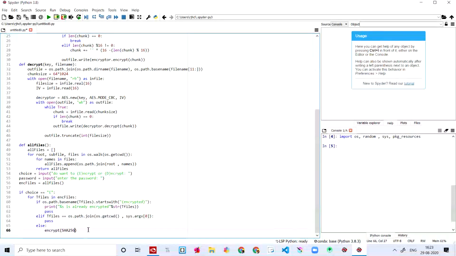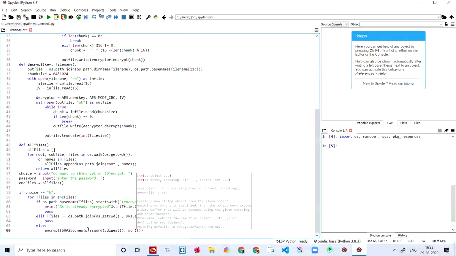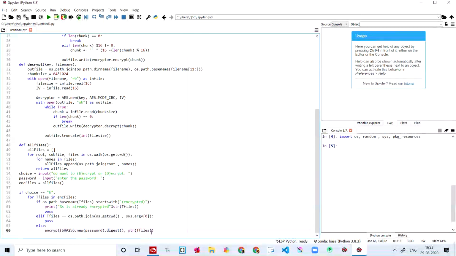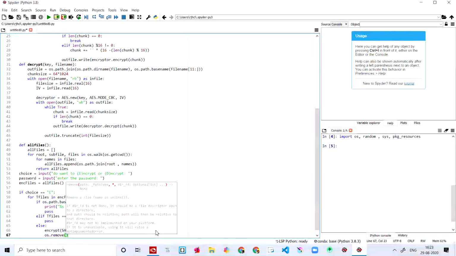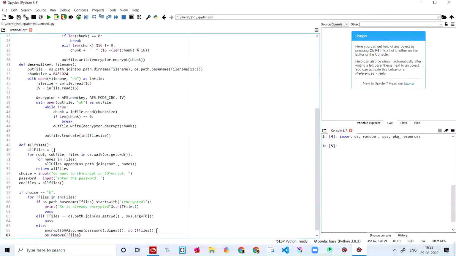And inside the parentheses itself we are saying dot new password. So we are setting this password over here, dot digest. We're just going to accept that this is the password. We're not going to throw any error if it's wrong. This means we are resetting the password and converting it into a file, t files. And then I'm saying os.remove. Over here in the else, let's call the remove, and we're removing the t files.